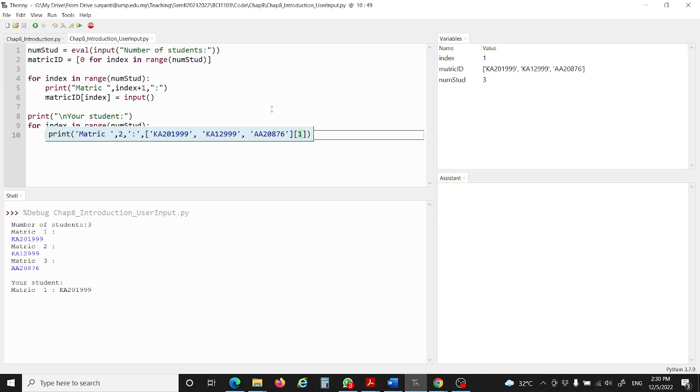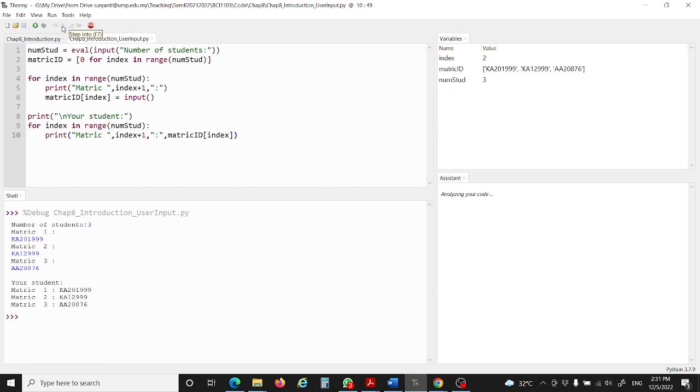KA12999. Okay, good. So, we will print this value for the second element, KA12999. Next, we move to the last loop, which is index 2. So, we will have matrix ID index 2. We refer to AA20876. Okay. So, we will print that one. And then done. Okay. Understand, class?